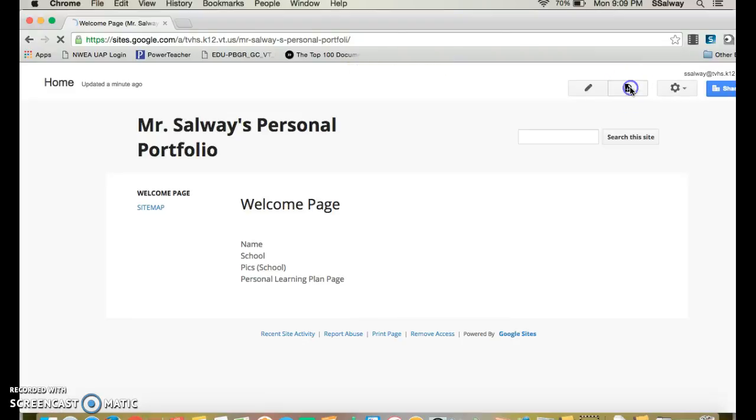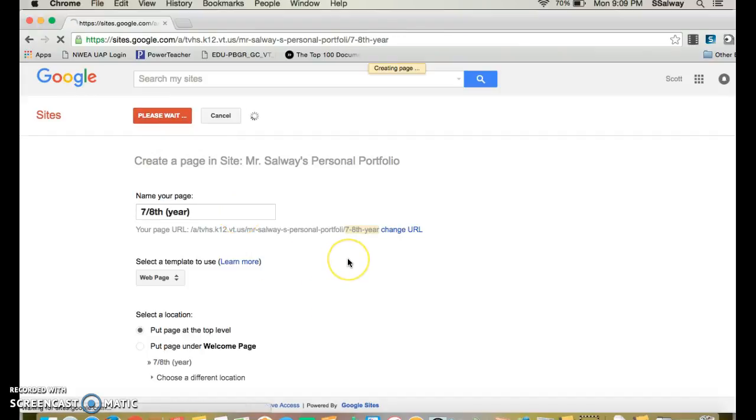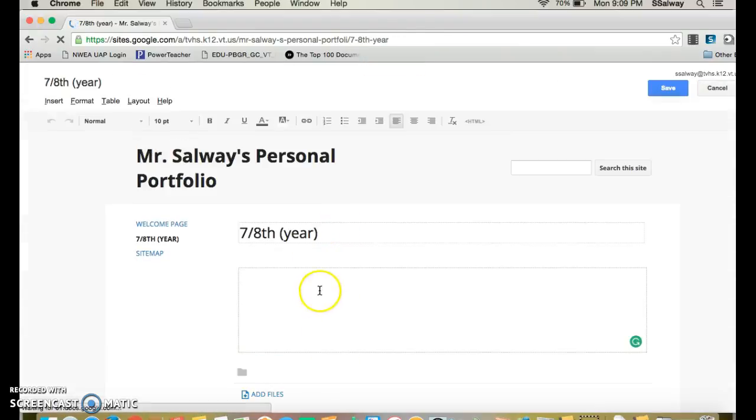So from this, we are going to add on a new page. And we are going to either call this 7th or 8th, and we're going to put it on the year. So we'll say 20 whatever. And then we'll just put year. We are going to create. And right here, this is going to just really be an extension of your welcome page. You're going to list, once again, you could say your name and the year, but that's probably fairly unnecessary.